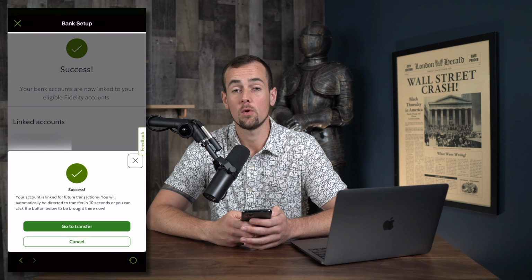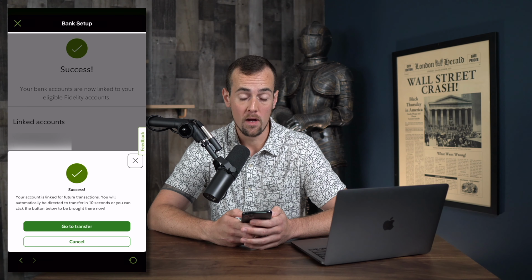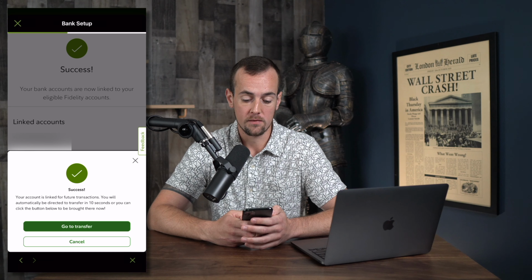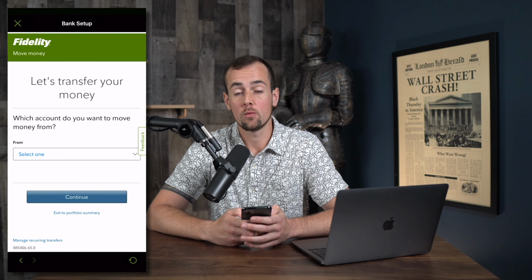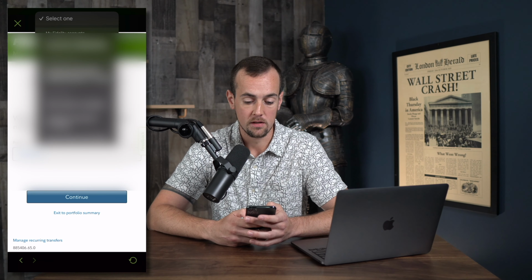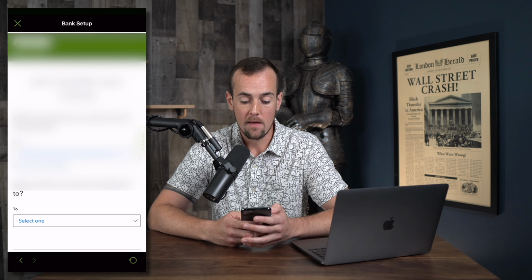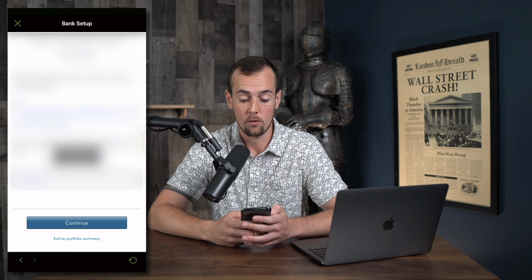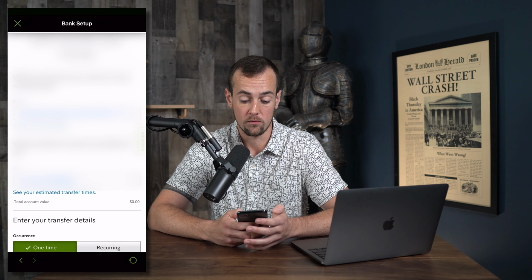So at this point, if you want to initiate a transfer right away, you can click on the Go to Transfer button, and then it's going to prompt you with the steps here to initiate the transfer. So you're going to select the account that you just linked as your From account, and then you're going to select the To account, which is going to be your new individual Fidelity account.